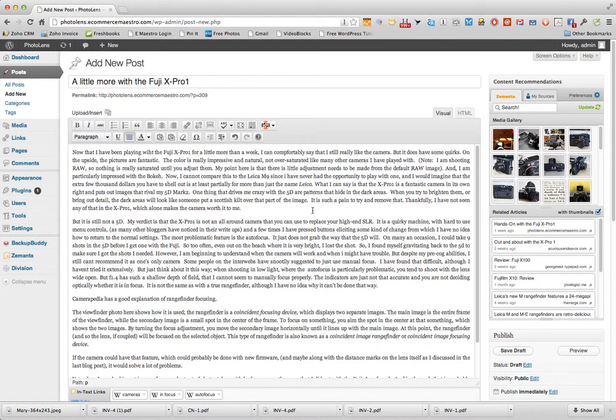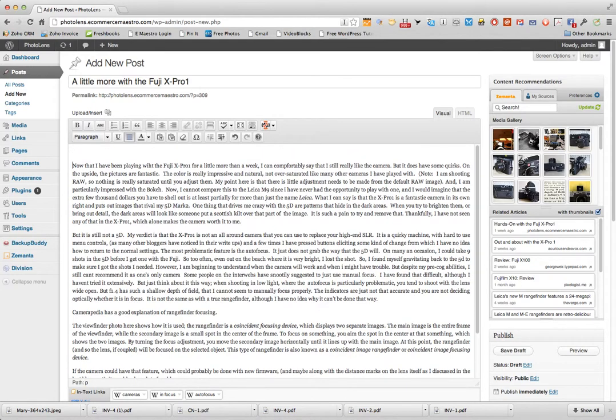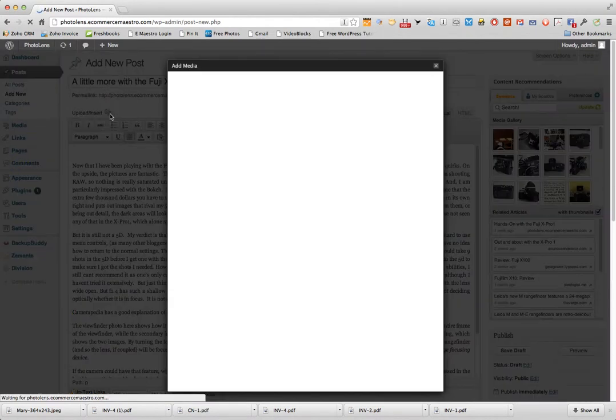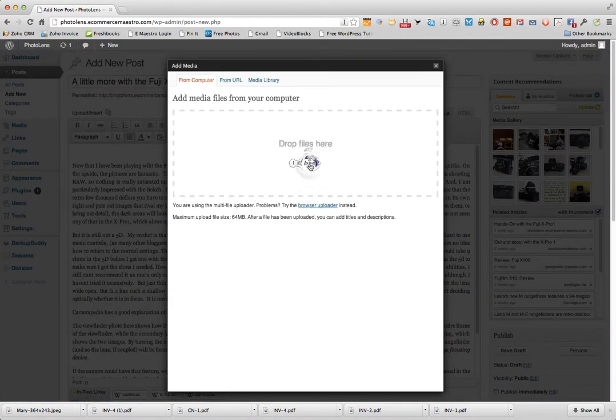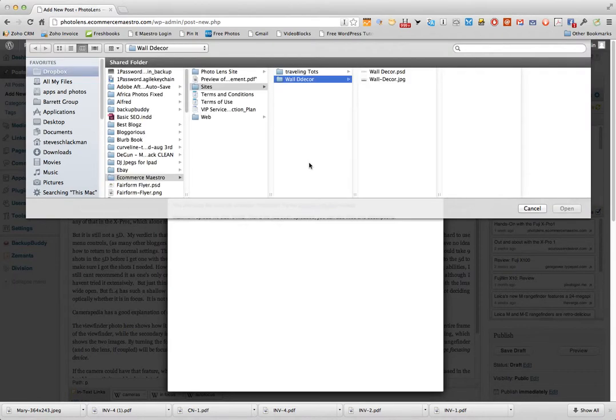Okay, first thing we want to do is add some images. I'm going to add a main image at the top. So what I want to do is give this a little bit of space so I can have a space, and then see this area where it says upload insert, add media, we're going to add media, which in this case is going to be a picture. I'm going to select the file.